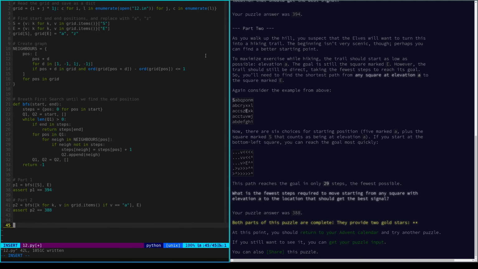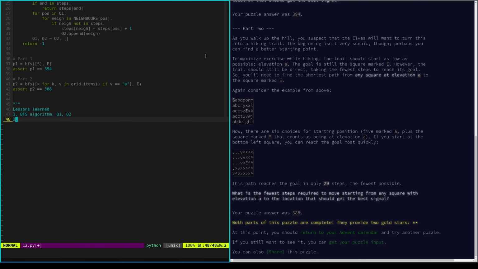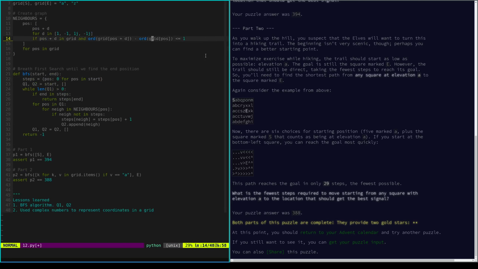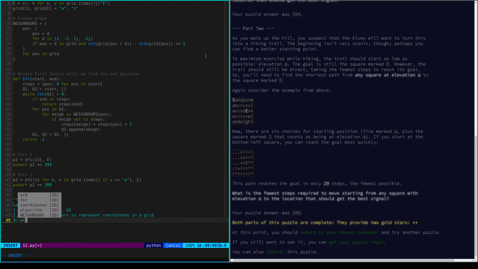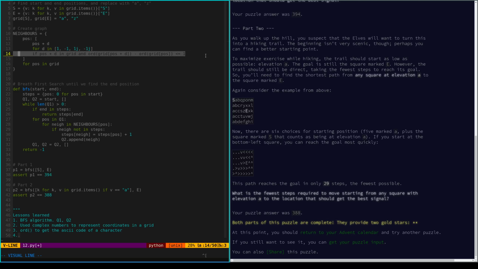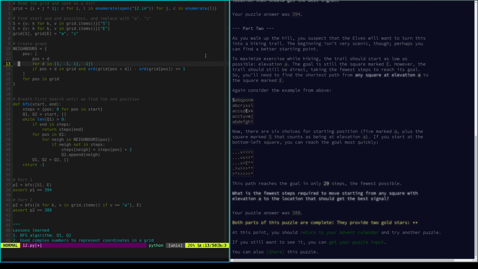Okay, lessons learned. Well, we used the BFS algorithm. I was used a long time ago to coding this in C++, so we use the Q1, Q2 queues, you do a swap. It's an iterative algorithm, so you don't need to deal with recursion, so that is good. Then we used complex numbers to represent coordinates in a grid. We used this kind of increments here. We used the ord function to get the ASCII code of a character. This is a way of checking that it is only one step ahead, so it is only one number larger.